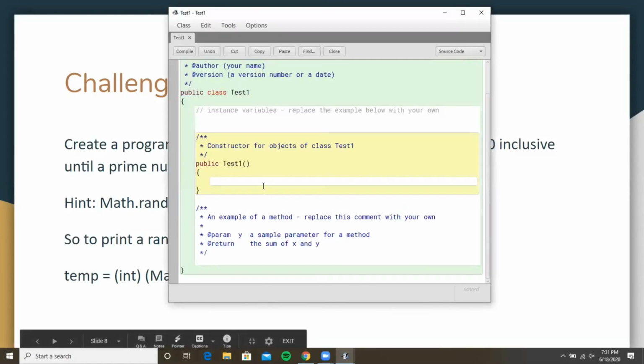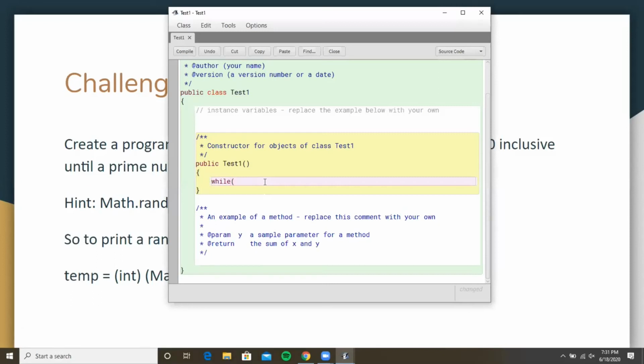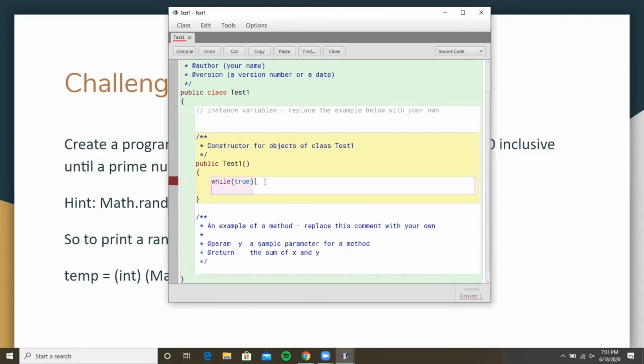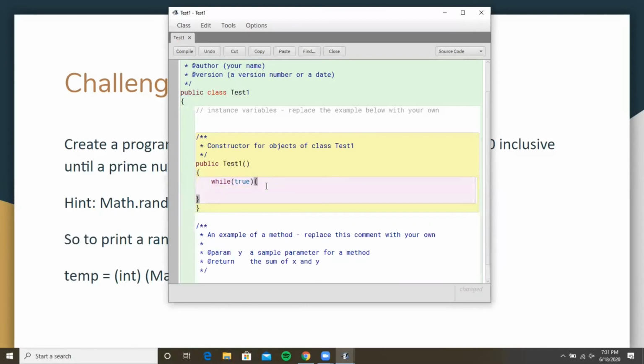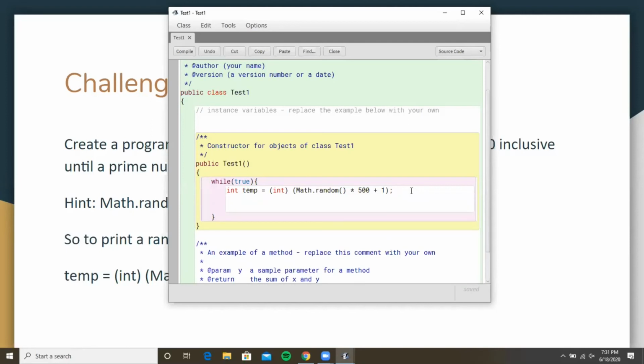So we write a while loop real quick. It would be an indefinite while loop until a condition is met. So while true, this would be an indefinite loop. And now we want to generate random values. To generate a random value, we follow the hint I gave, and we write something like this. Now, every time this loop runs, we have a different temporary value. And we want to print this temporary value.